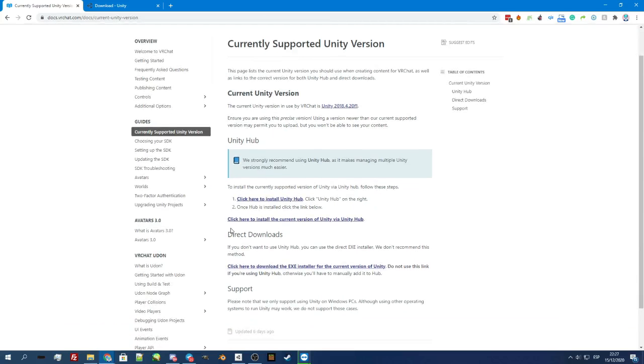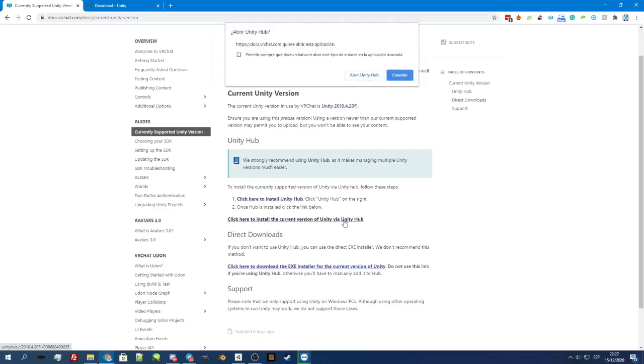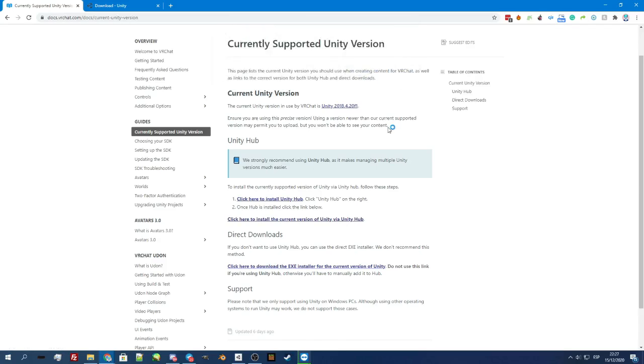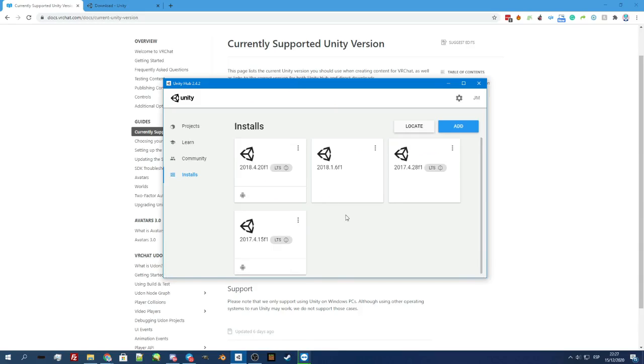Then we're going to click this link that says click here to install the current version of Unity via Unity Hub. And this will basically ask you if you want to open this link with Unity Hub. We're going to say yes. Oh yeah, it says that it's already installed in my machine. But if not, it will ask you if you want to install that version and it will add it here, which will be the only one you have. I have more because I've been uploading avatars for a while now, and VRChat has gone through a few Unity updates.